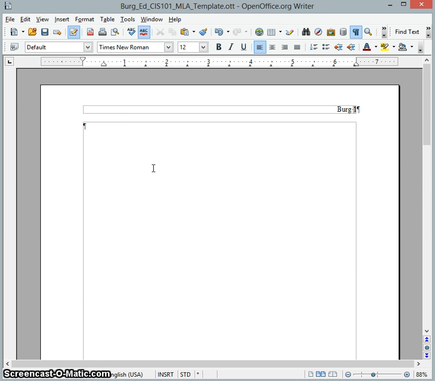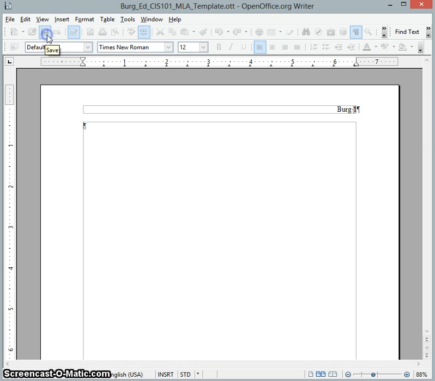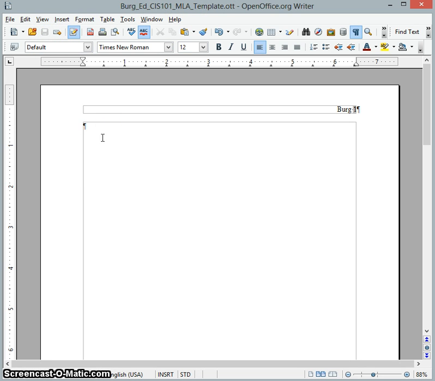Okay, let's go back up now and go to our MLA. Periodically, we want to go up. Now that we have it our name, we want to save this. Now we need to start the MLA heading. The first thing is your name.